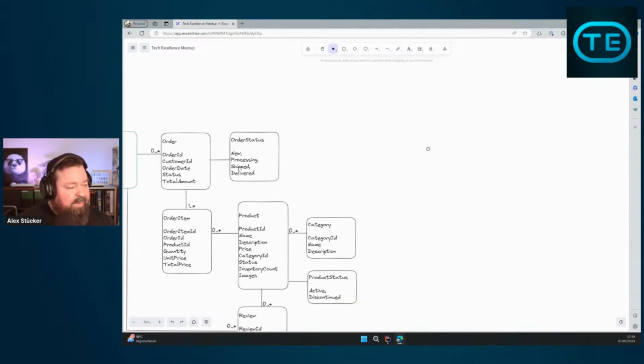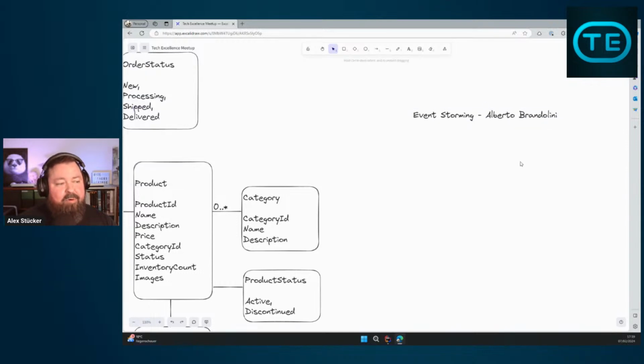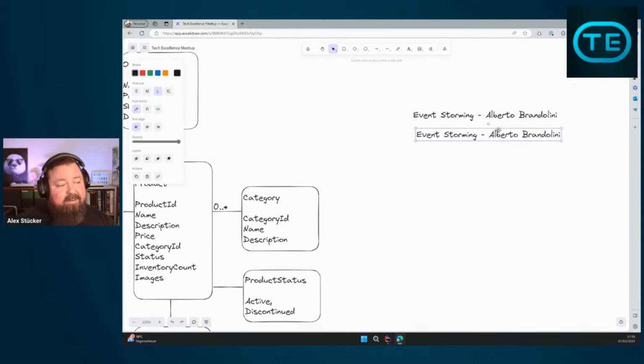Let me zoom in. One of them, maybe you know it, is event storming from Alberto Brandolini. I think this is the most popular one. Then we have another technique to model a domain collaboratively, and this is event modeling. This one is from Adam Dymitruk.